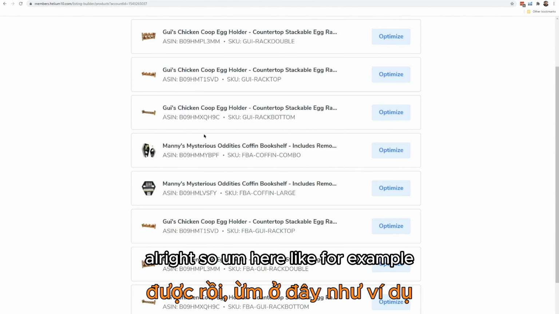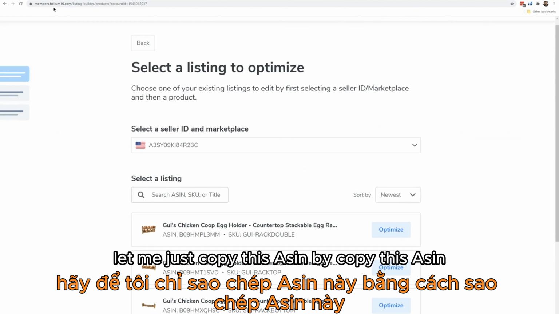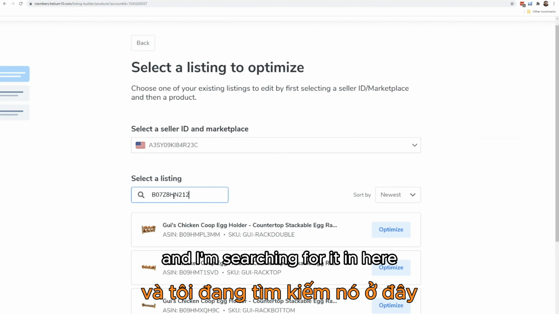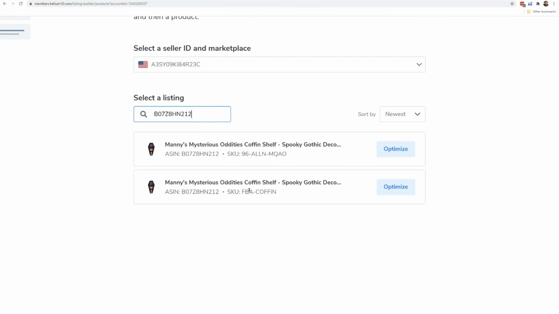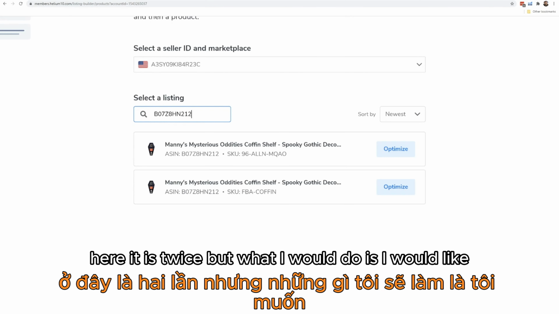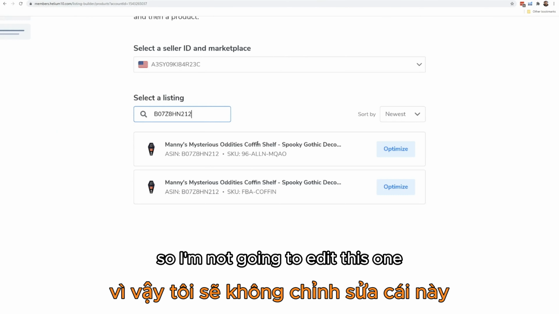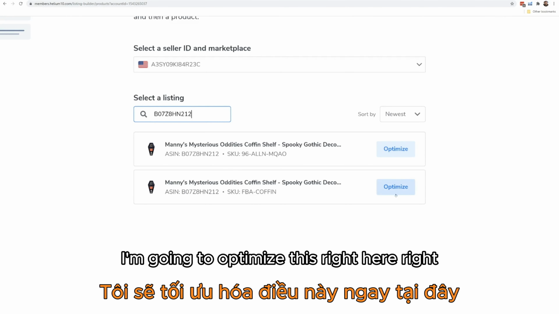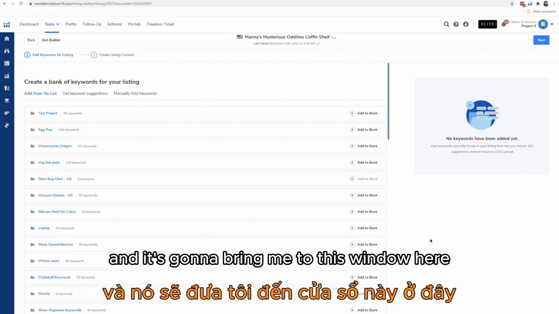So here, for example, let me just copy this ASIN. If I copy this ASIN and I'm searching for it in here, it's probably going to come up twice. Let's take a look here. Here it is twice. But what I would do is, okay, this is the one I created first, so I'm not going to edit this one. I'm going to optimize this right here. So I'm going to hit optimize, and it's going to bring me to this window here.